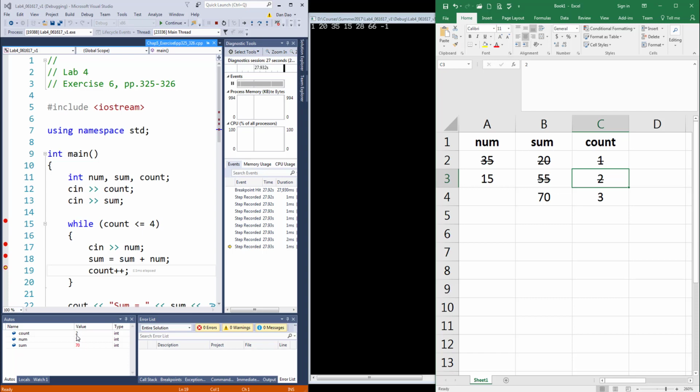Look, your count in here is still 2 because it is post incremented, right? So I'm going to click on the next step, and it changes to 3. So I have 3, 15, 70. Cool? Now, continue. You plug in your count as 3. 3 is less than or equal to 4. True. Come down, read in your next.